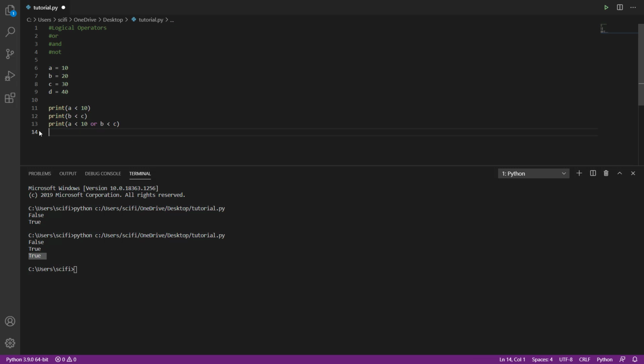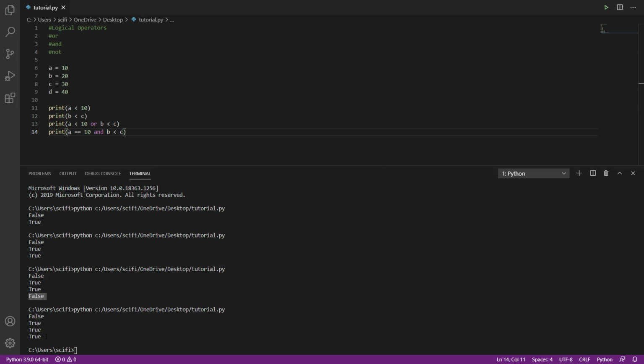Let me come to the AND logical operator. We'll use the same one, and here instead of OR, I'm using AND. AND will only return true if both of the conditions are true. Let me run this one. You can see it returns false because one of the conditions, the first one, is false. Now let me write it as A equals 10, because A is 10. Now it should give true because both of the conditions are true.